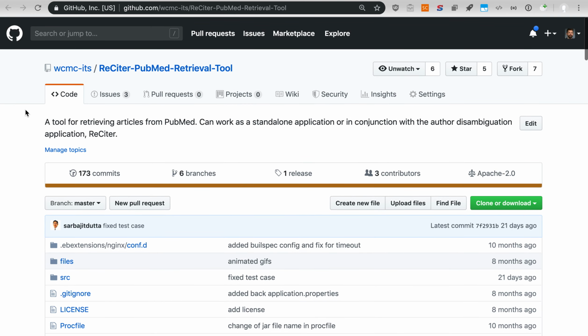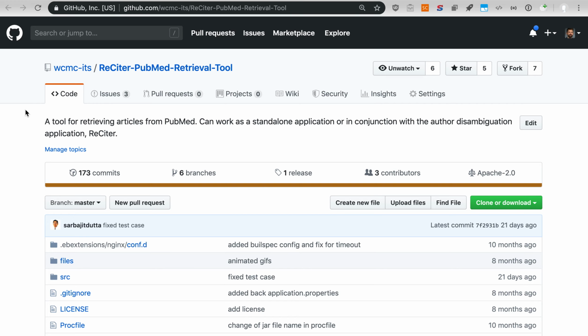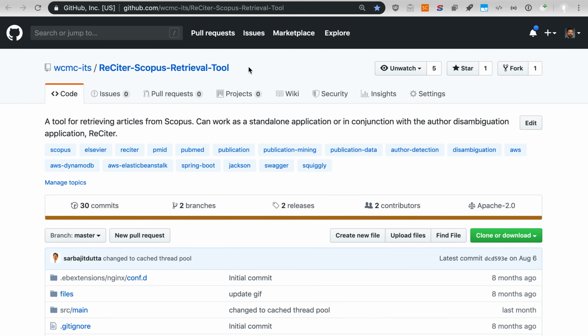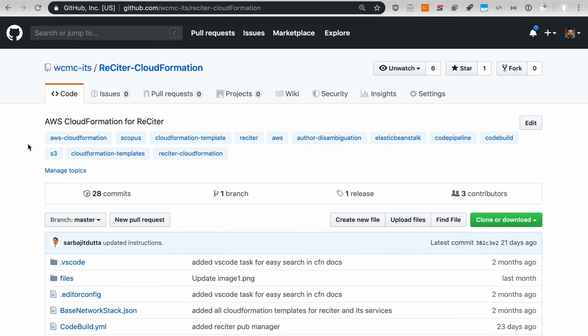This is the repo for the PubMed retrieval tool. So people can use this even if they don't want to use the disambiguation service because it's a standalone. There's a Scopus retrieval tool. We intend to release additional connectors, including some that are not focused on biomedical sources. Here's a CloudFormation template repo. So if you do want to install on AWS, you can use these instructions to basically get a full version of ReCiter, including security, all the different roles, the whole stack up and running on AWS quite easily.